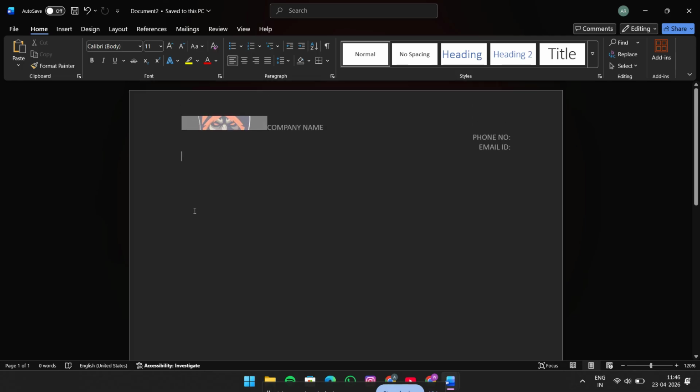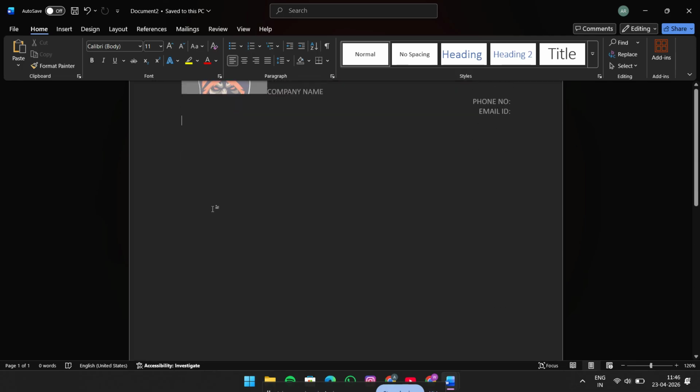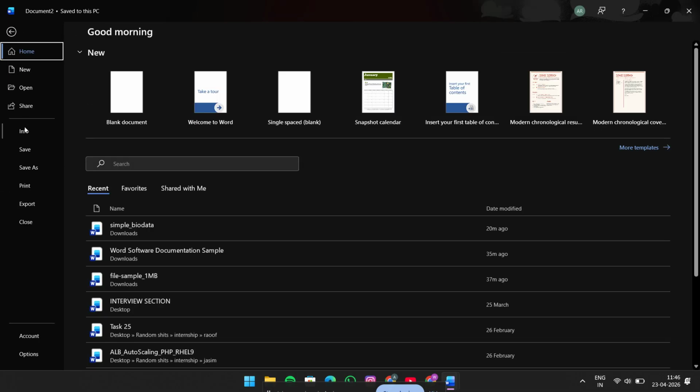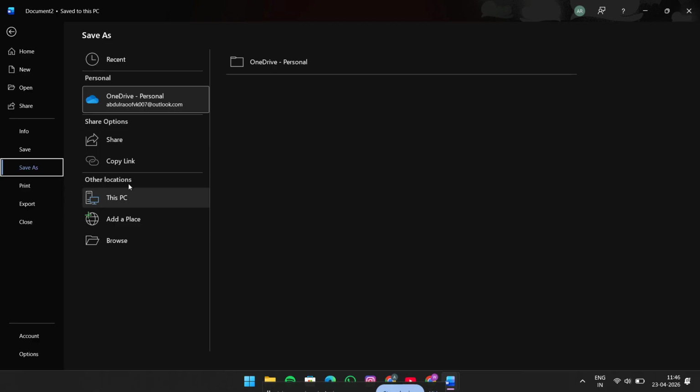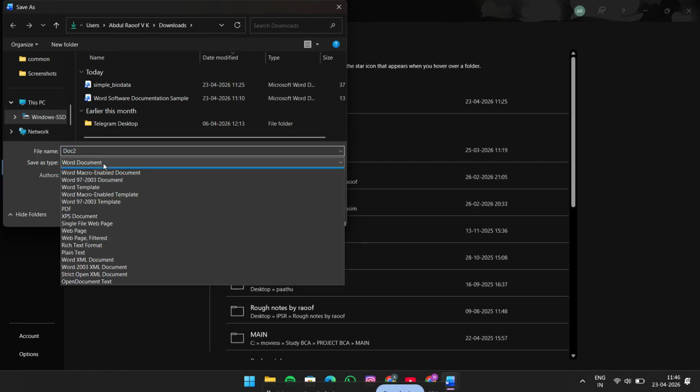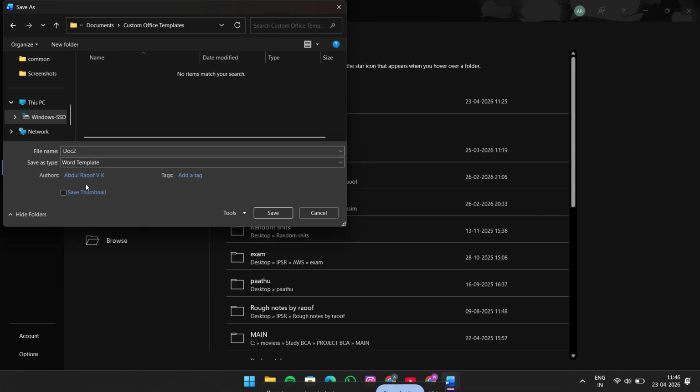Once your design looks the way you want it to, the most important final step is saving it correctly. Go to File, then Save As, choose a location on your computer, and in the Save As type dropdown, select Word Template, which is the .dotx format. Saving it as a template means you can reuse the same letterhead design anytime without accidentally changing the original version. That saves a lot of time and keeps your branding consistent across every document.